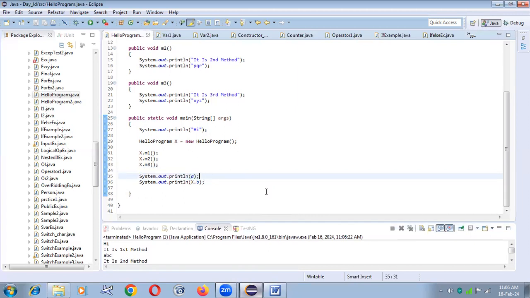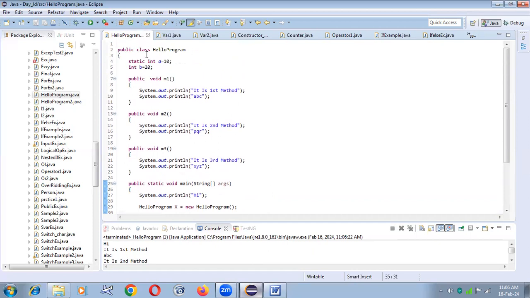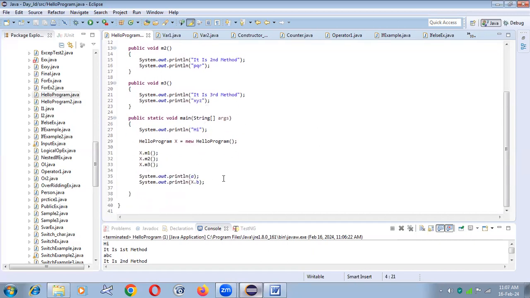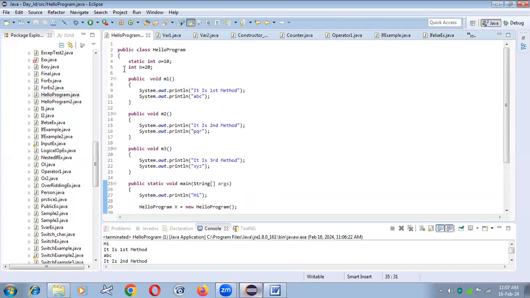Now why? What is the reason? The a is a static variable. If the variable is a static variable, we can directly call it from the main method without using any object. We have one more advantage with static variables: we can use them from any other programs or other classes based on the class name.